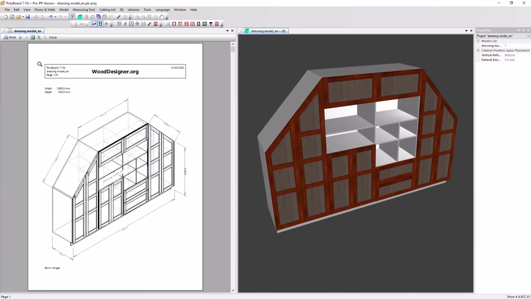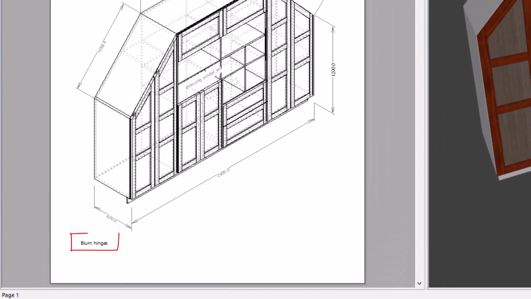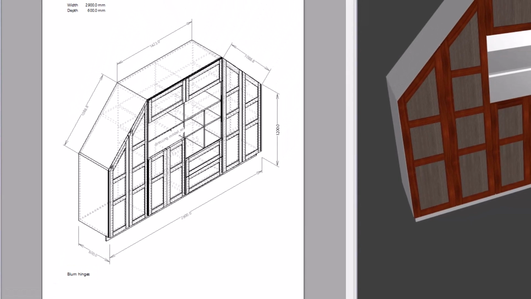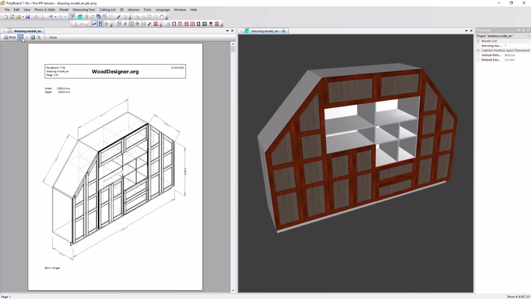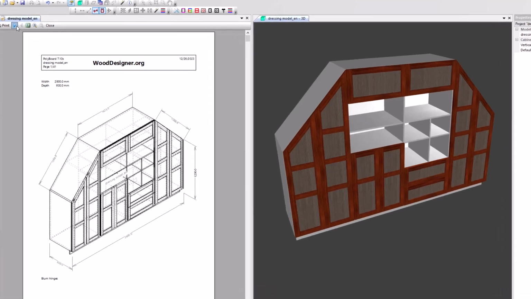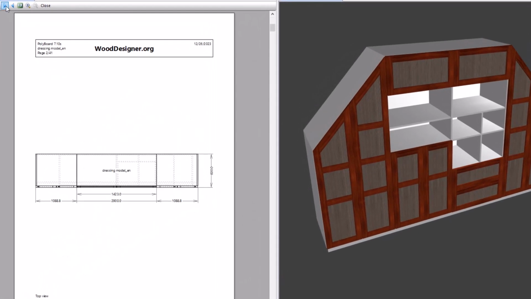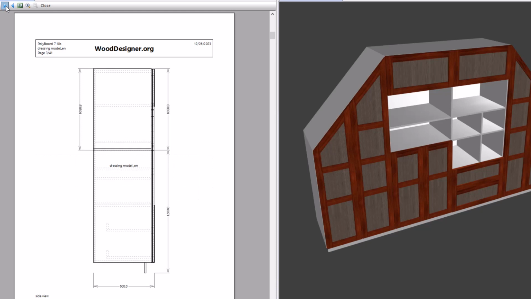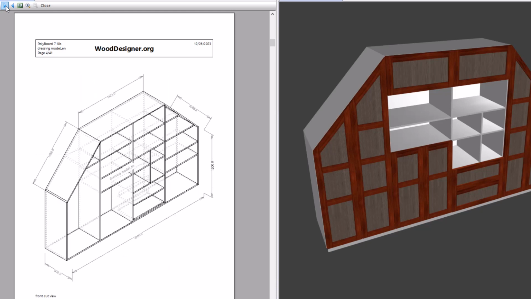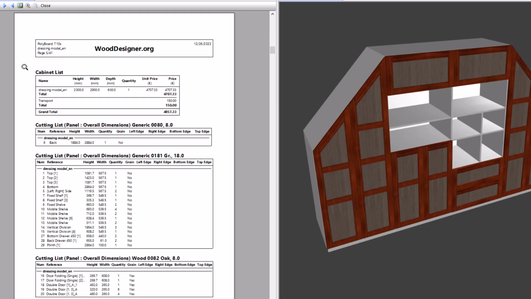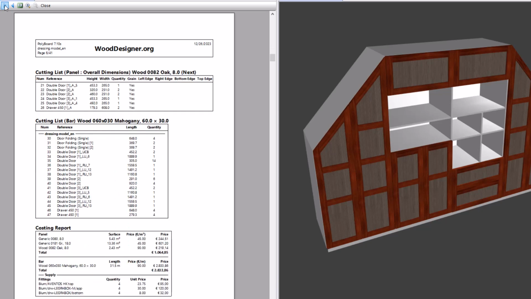You can see the general view of the project and the notification we made on the information field is also visible together with the main dimensions of the cabinet. After this we will see the partial views that we created. The top view, the side view and the front cut view. This is followed by the cabinet list and the cutting list sorted by materials for panels and bars. The costing report showing the materials, panels and bars.